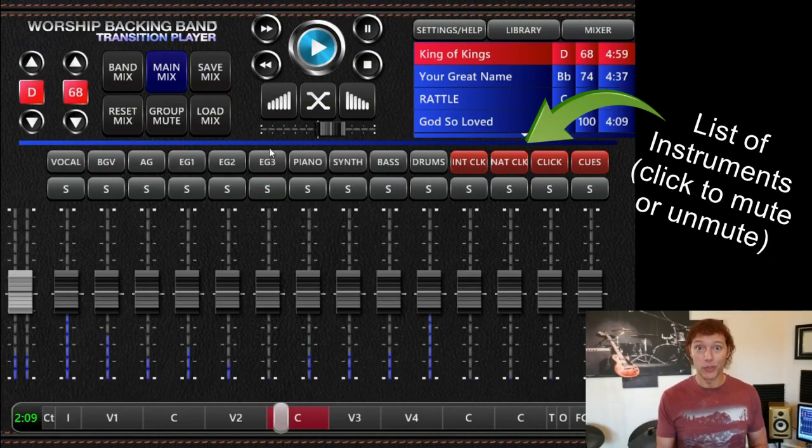Now, why would you want to do that? Well, let's say you play keyboard. Well, now you can play along with the track without the piano, just like you would sing along with the track without the vocal. And let's say you have a guitar player that plays along with you. Well, now you can mute both the piano and the guitar, and you're playing live, but you're using the MultiTracks to fill in the instruments you don't have.